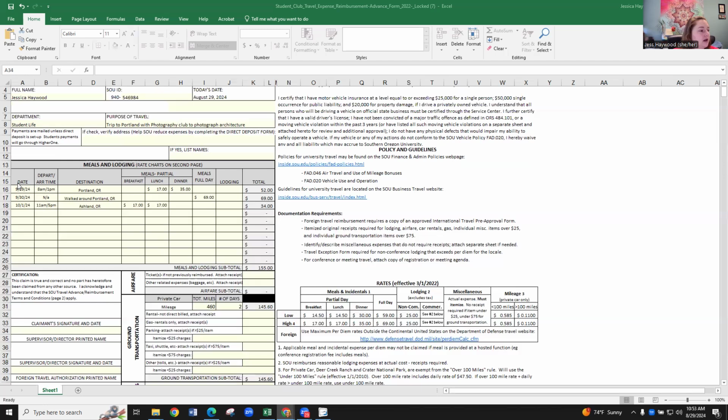So there's two sections here. The first section is the date, the departure and arrival time, and the destination. So you need to fill this in for each day of your travel. So we are using a pretend trip that we went up to Portland for a weekend with our team to take photographs of architecture in Portland.